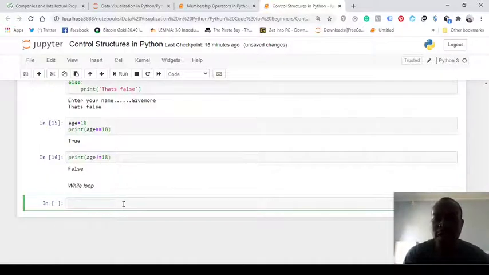Then you use a for loop, right? You can use a for loop to check your code until something happens, or you can use a for loop when you want to run your code until a certain condition is no longer met. So let me just show you that in a minute. Let's start with the while loop.